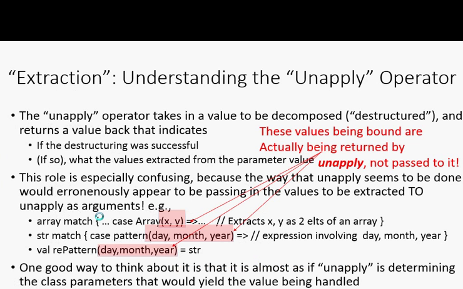Okay, so ladies and gentlemen, unapply kind of reverses apply. Apply takes the pieces out of which the string should be made, and it creates a whole string. Apply takes the pieces, it gives you the whole thing, and unapply takes the whole thing, gives you the pieces, lets you bind to the pieces.